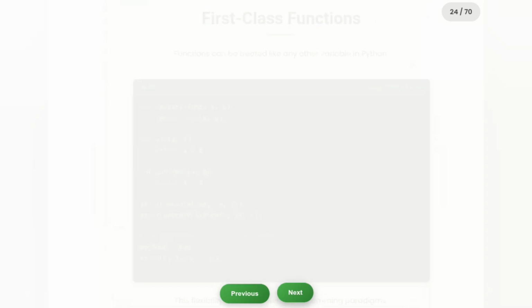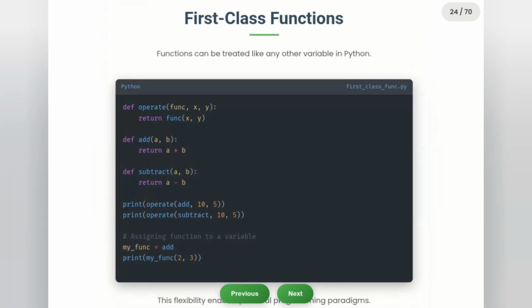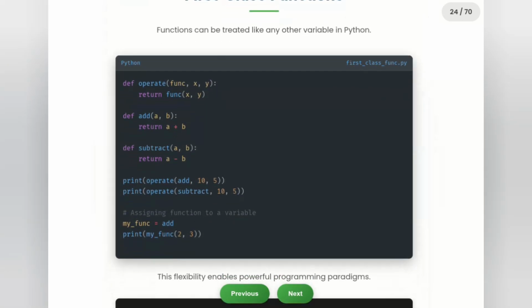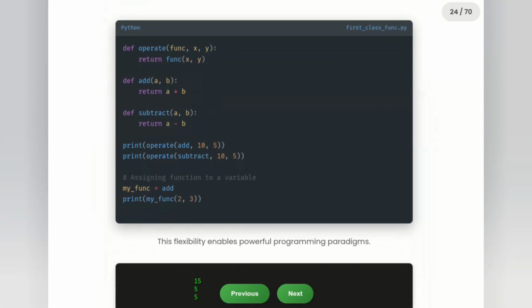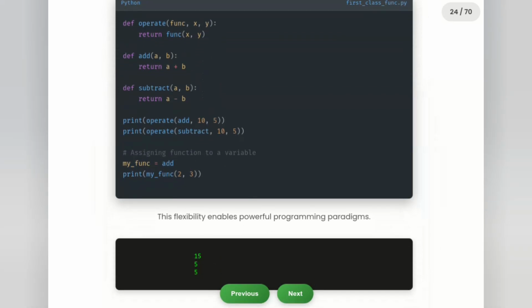In Python, functions are first-class citizens, meaning they can be treated like any other variable. You can pass them as arguments to other functions, return them from functions, and assign them to variables. This flexibility enables powerful programming paradigms like higher-order functions and decorators.